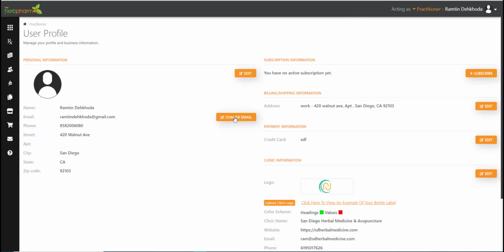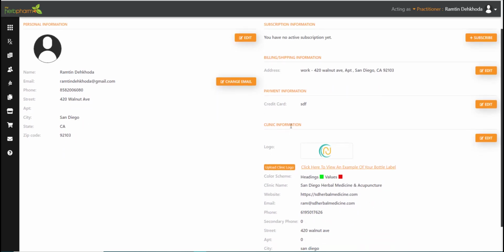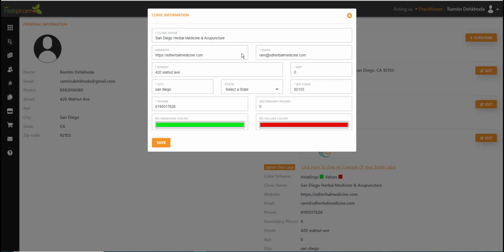your email, your subscription information, billing, payment information, and your clinic information. You can use the clinic tab here to add your clinic information and the color of your headers and the values that you would like to see on your label.